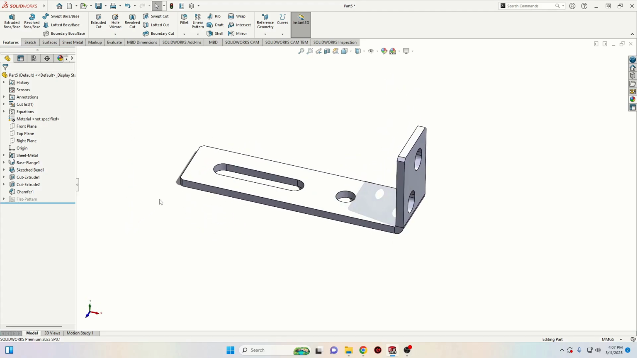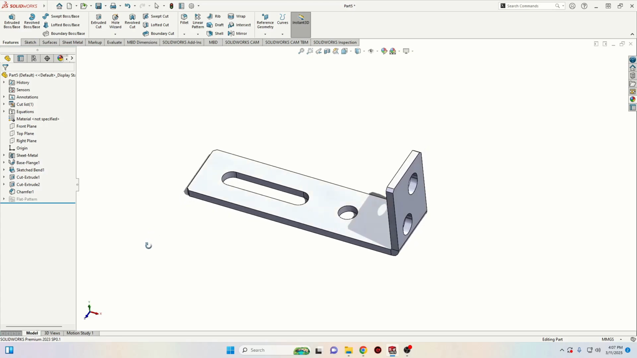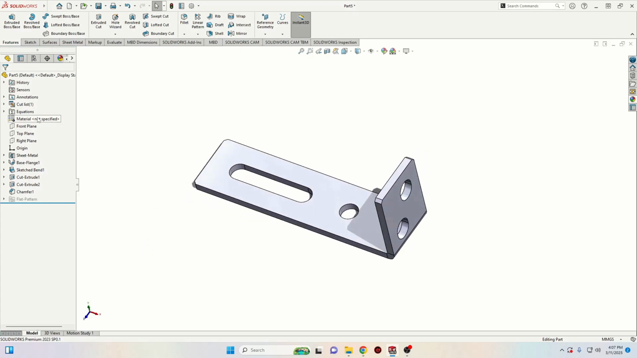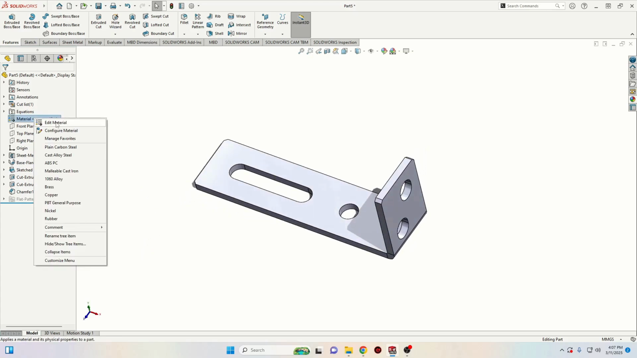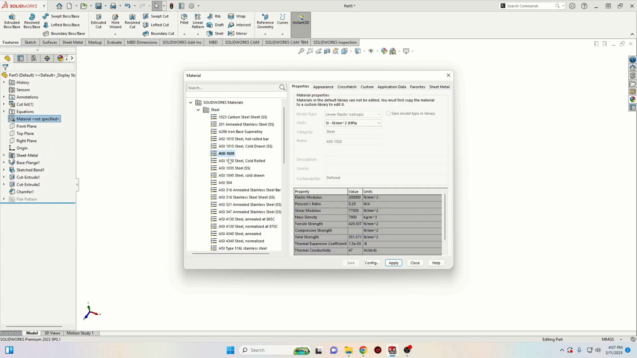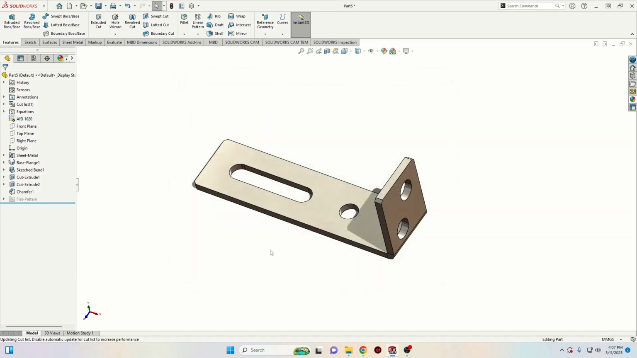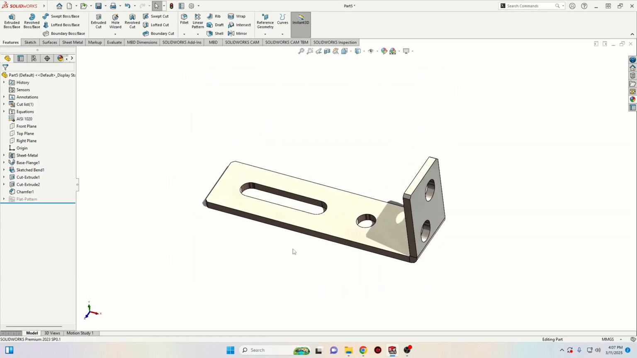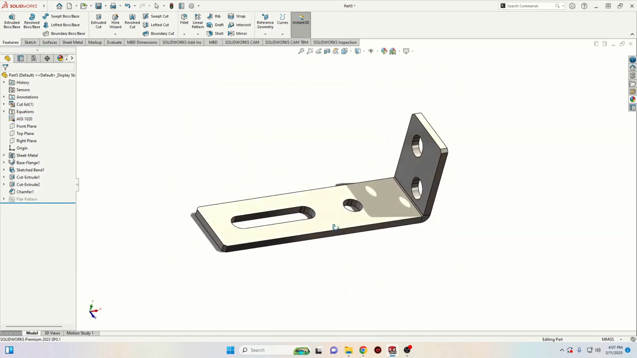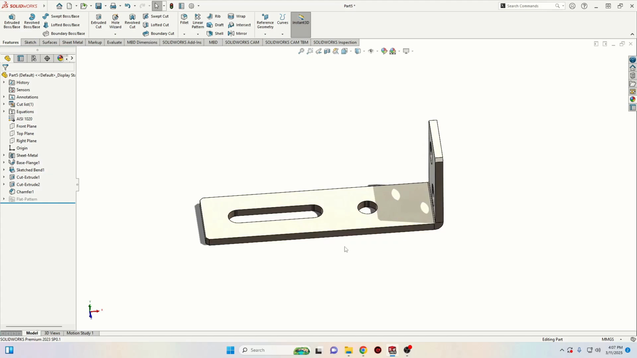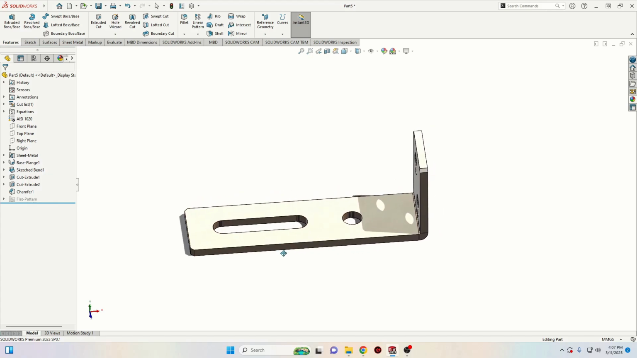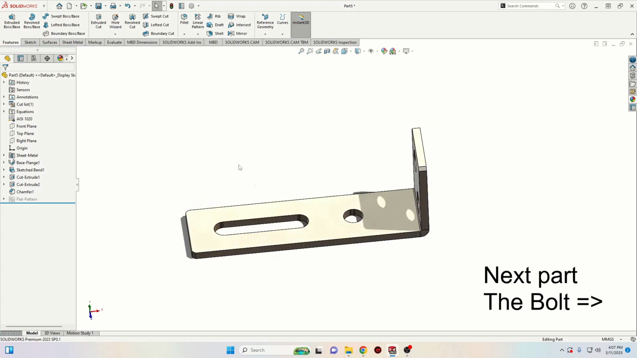Now the last thing we have to do is to add some material to this part. So right click on material, edit material, and we'll select here steel, apply and close. Perfect, and this is it. This is how you can make this part using sheet metal commands. Now let's save this part.